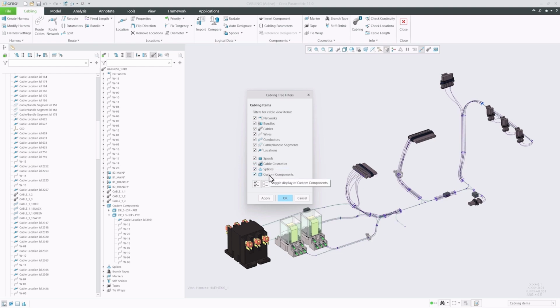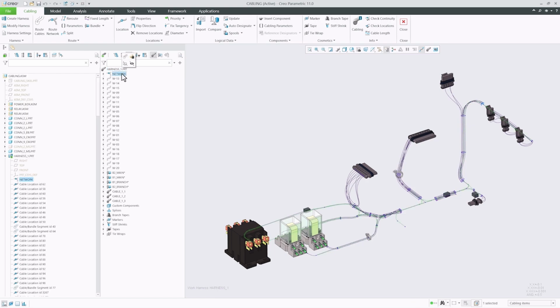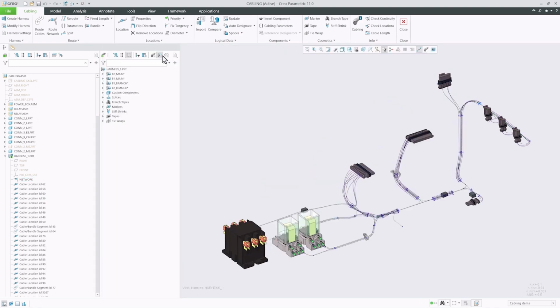Finally, we tweaked the cabling tree to make it more user-friendly with some subtle usability changes. The first node in the tree now shows the active harness name instead of the view name. Terminators show the name instead of the IDs, and networks are at the top of the tree structure to match the harness hierarchy a little bit better. With this update to the cabling tree, we now have full visibility into our harness structure.